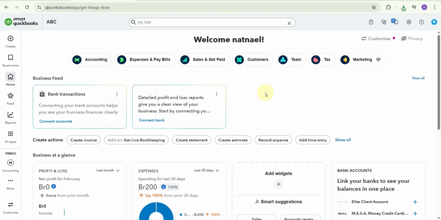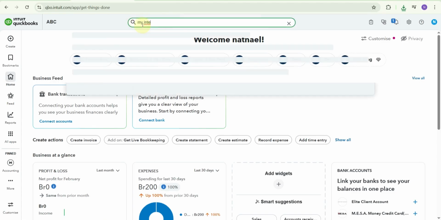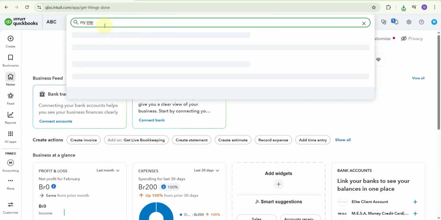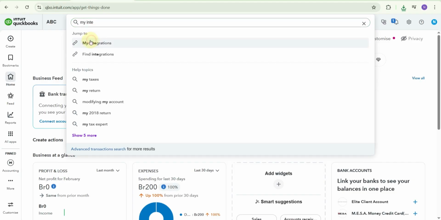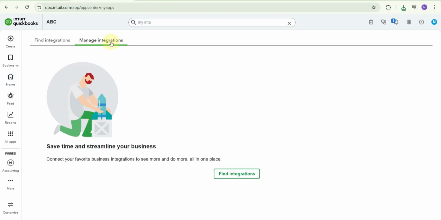Start in QuickBooks Online and use the search or navigation at the top to look for My Integrations. Then click it. This area is your hub for managing connections between QuickBooks and third-party apps. It's where you'll find tools that can move your eBay data into QuickBooks in a structured, reliable way.